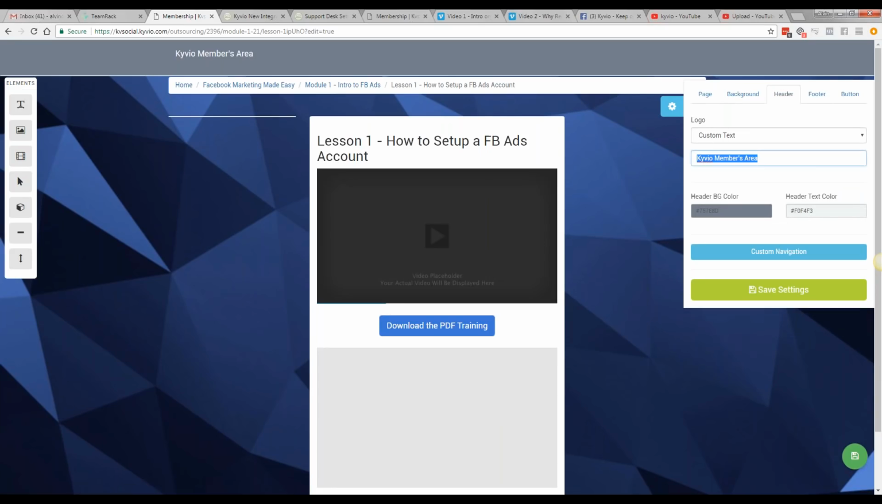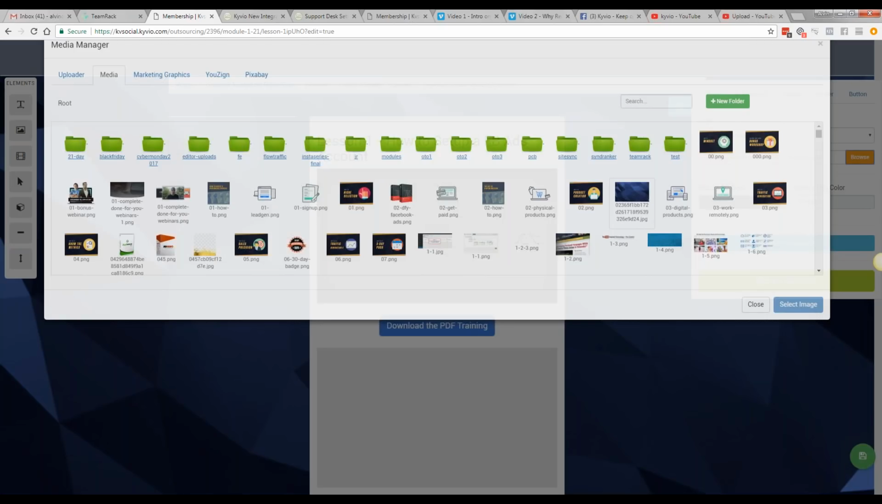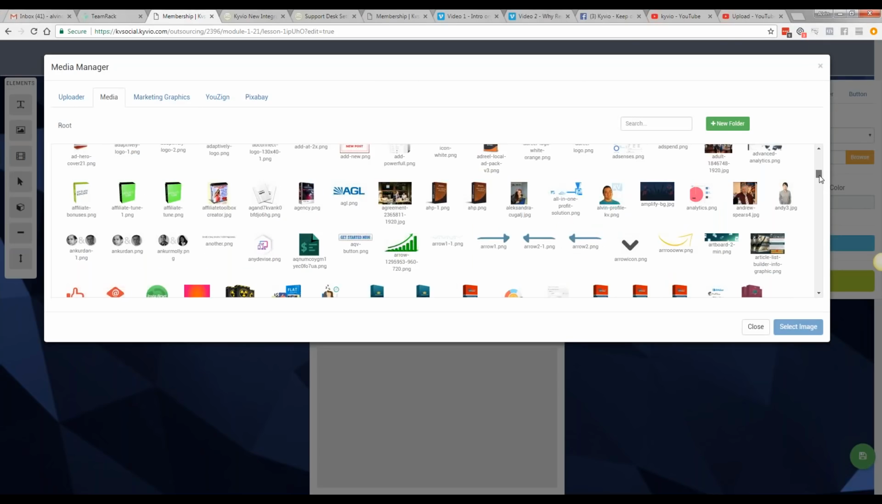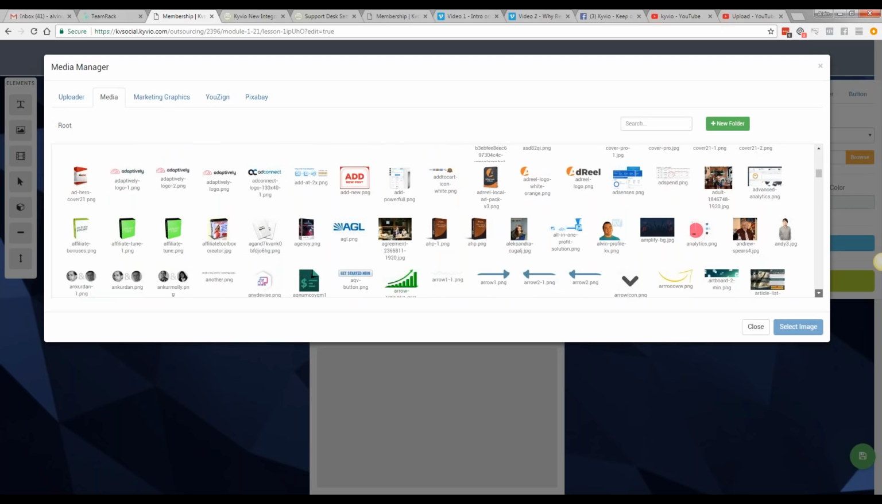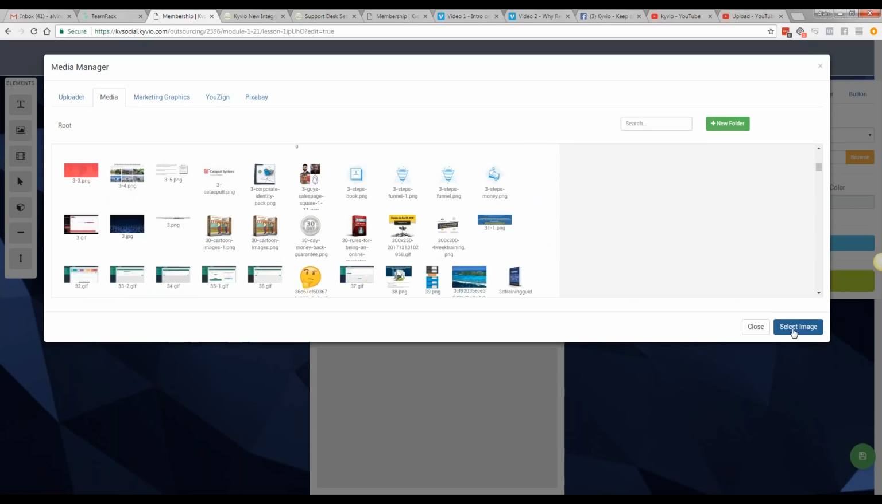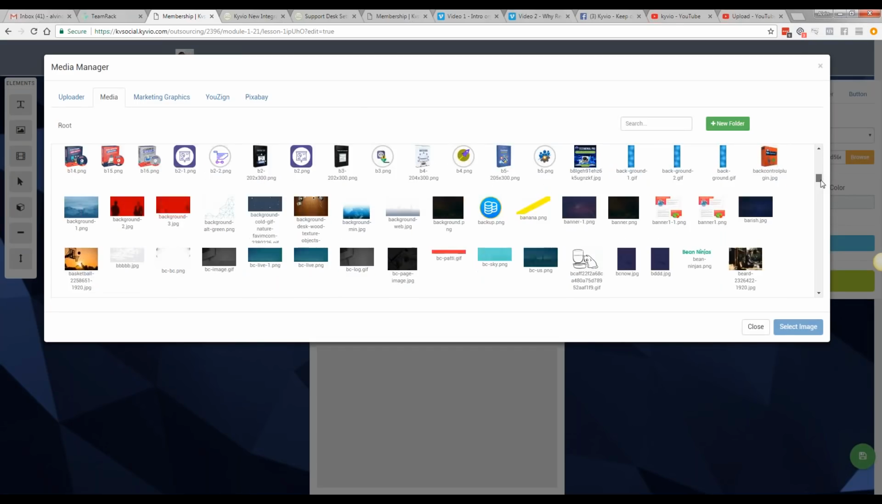You can change this. Let's say, for example, I want to change this to Facebook marketing made easy, or I can add a custom image there. Let me add a quick logo there. Or, if you like your face too much, you can also put it on the header, and your face will appear there. I would suggest something transparent, by the way, with a transparent background, so that it will not interfere with the color that you chose.